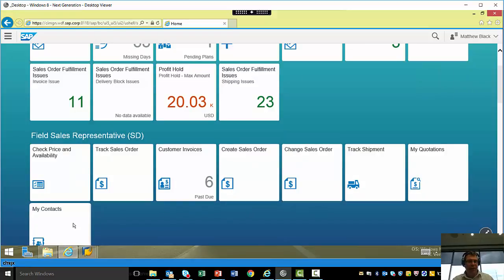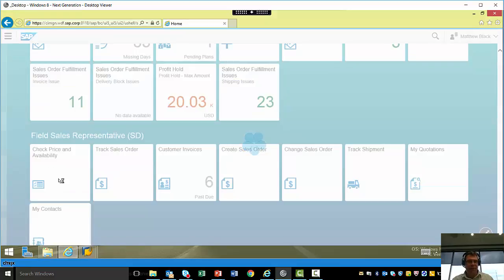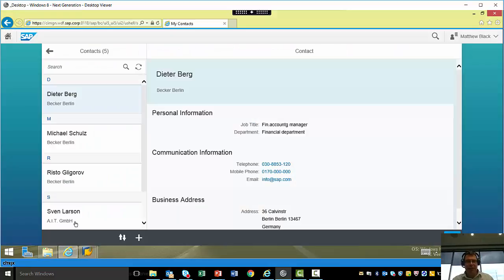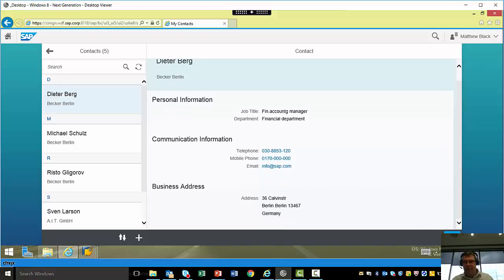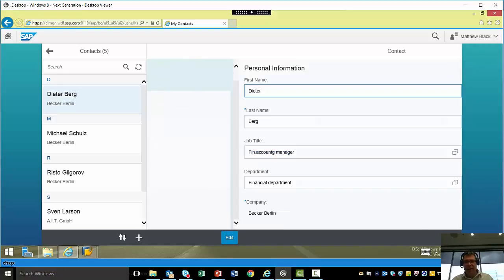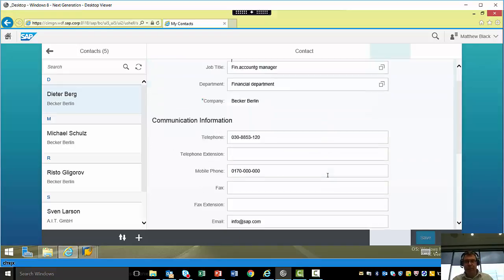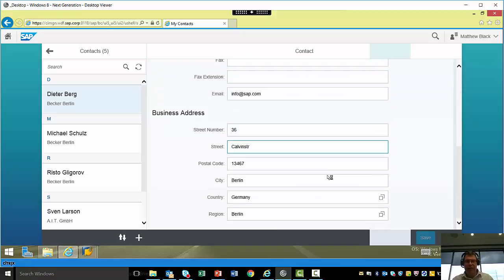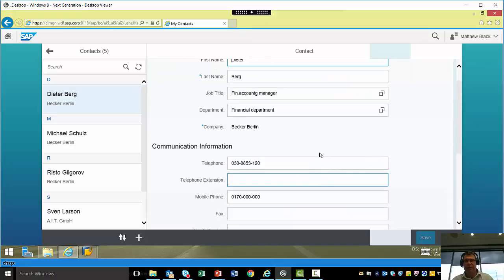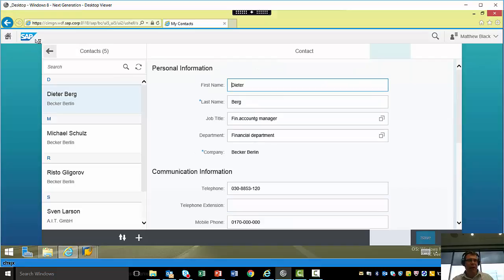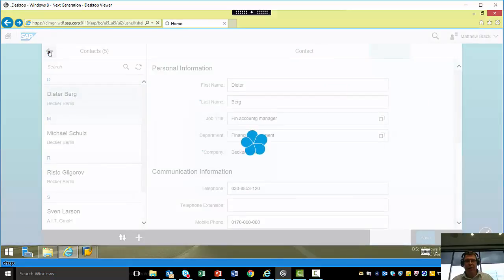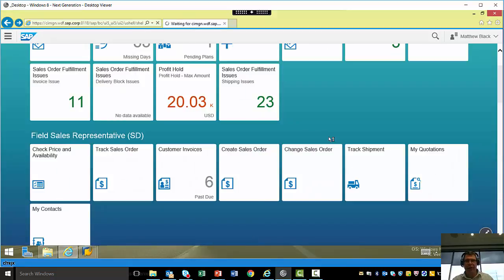I may want to look at my contacts. So if I'm out in field sales, I may need to look at what's the phone number for these people. Oh, that's it there. If I wanted to edit that, I can simply click on edit down at the bottom. As you can see here, I can change that particular contact. So let's just go back to an actual transaction side of things.